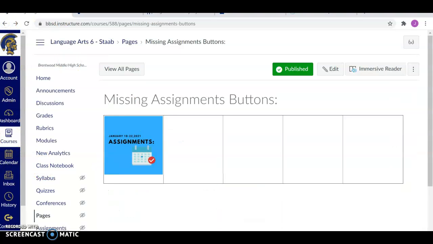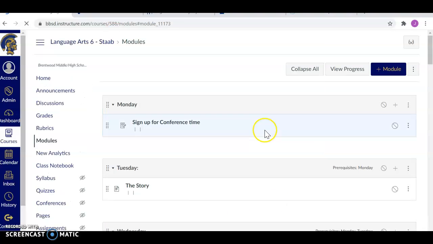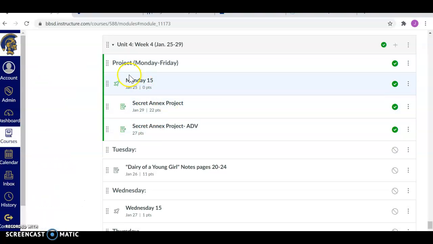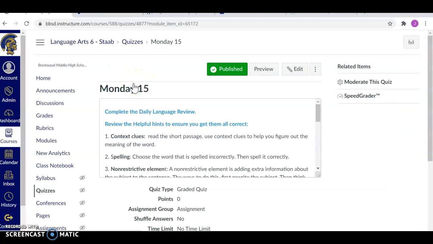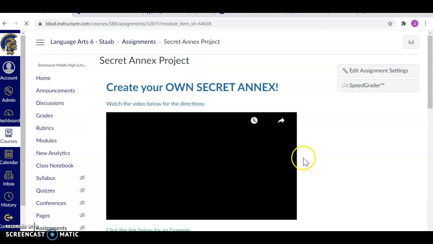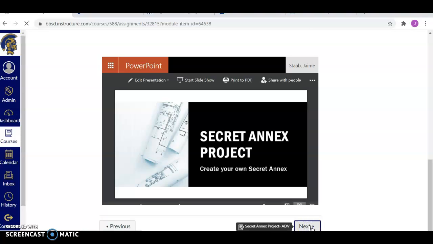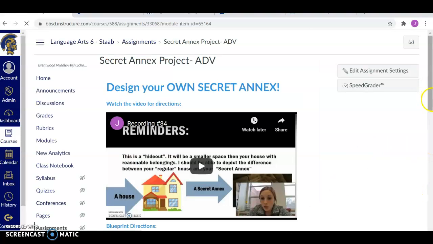That way when you click on an assignment, you can just click here. You can click your Monday assignment, let it load, click Monday. Once you submit it, you should be able to scroll down and click next, and it will just keep taking you through the assignments that you need to be able to do. Okay, hopefully that makes things easier for you.